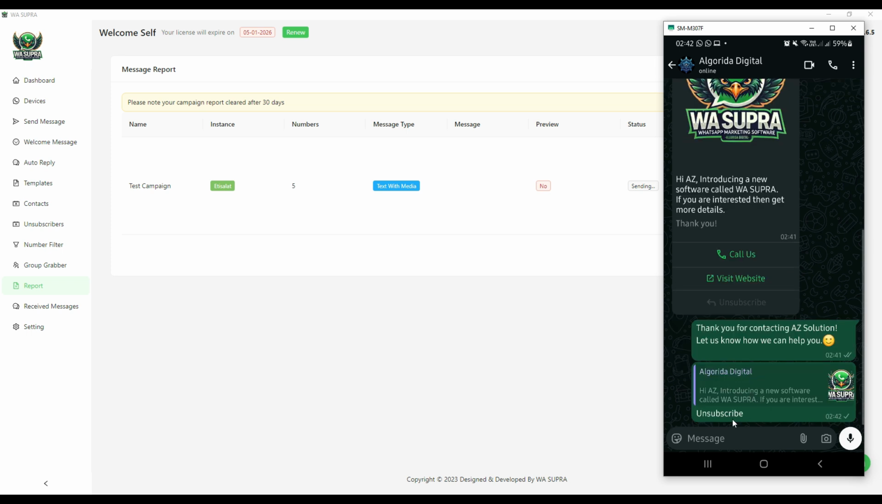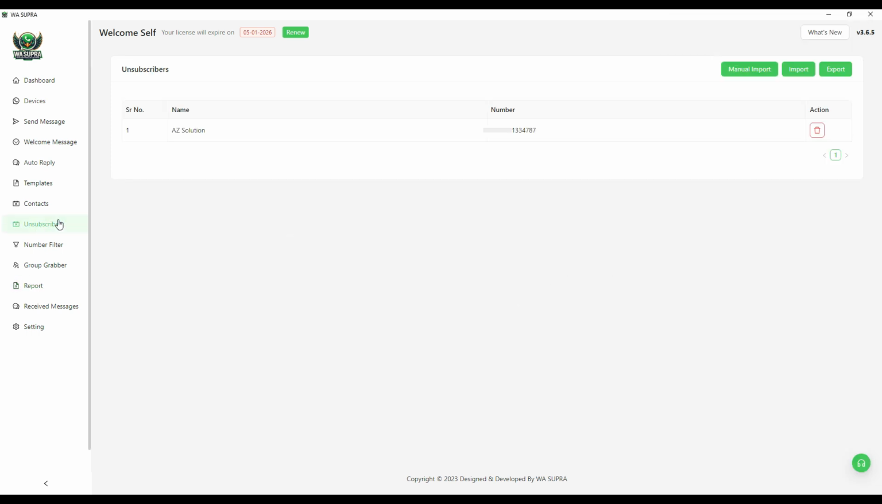Click the Unsubscribe button. It sends a quick reply confirming the unsubscription. Since I've unsubscribed, let's check the Unsubscribes menu. As you can see, we now have one contact listed as not interested in receiving further campaign or promotional messages. Next time I send another campaign, WA Supra will automatically exclude this contact from the sending list.